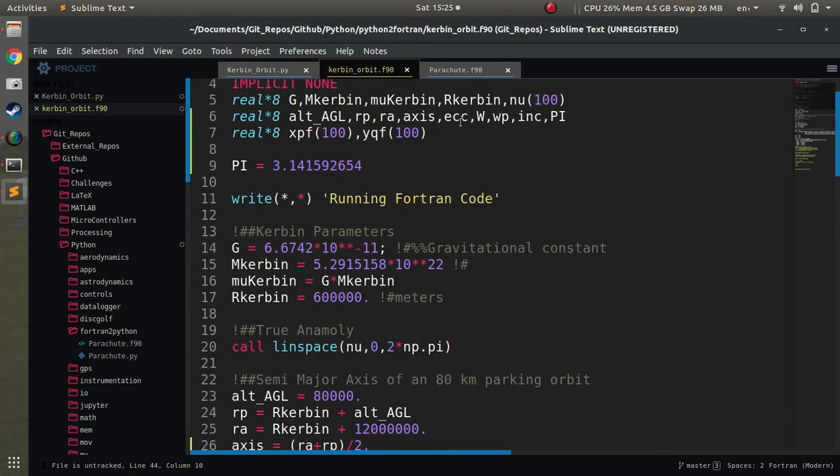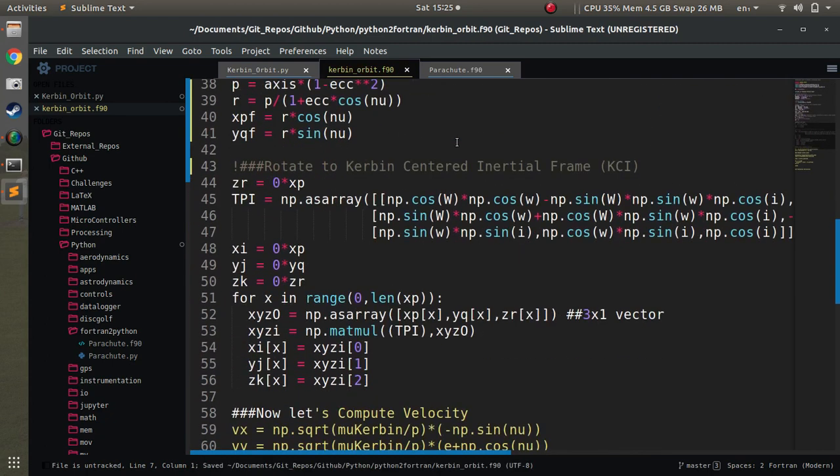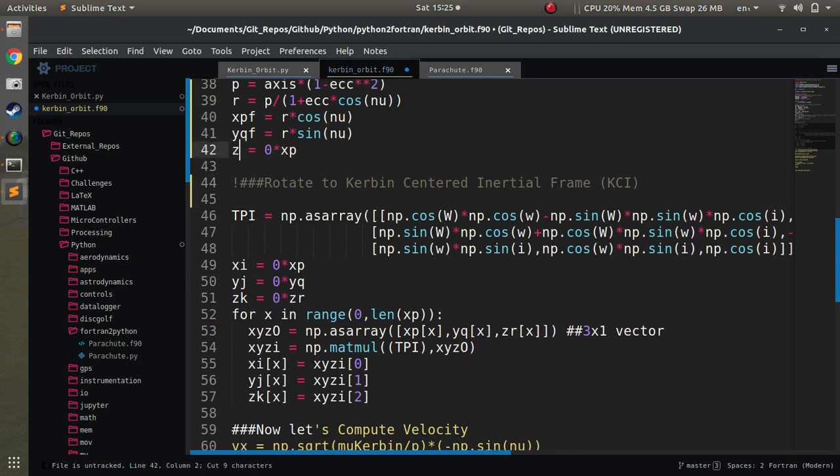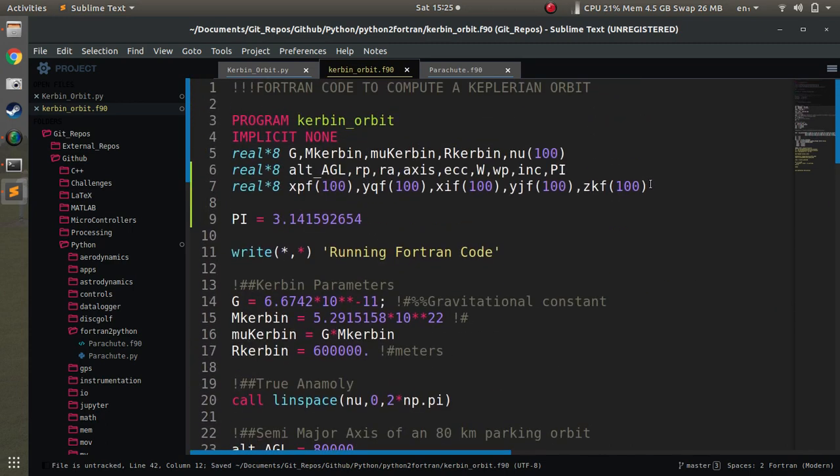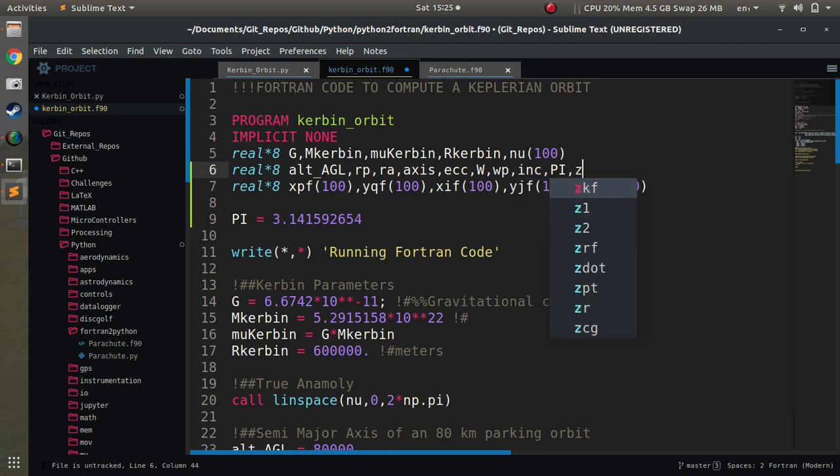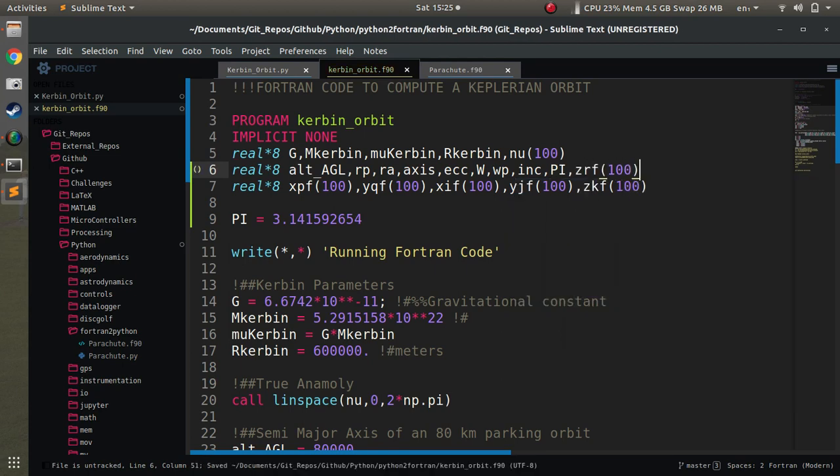And then we need a ZR. So we actually need an XIF of 100. We need a YJF of 100. And then we need a ZKF of 100. And it looks like we need a ZR too. Why do we need a ZR? XP. Oh, it's because, so actually, this is the 2D plane. So this is actually like PQRF, ZRF, and it's just 0 times that. It's because you need to rotate something in 3 dimensions, you need a third axis. So you need a ZRF of 100. Okay.